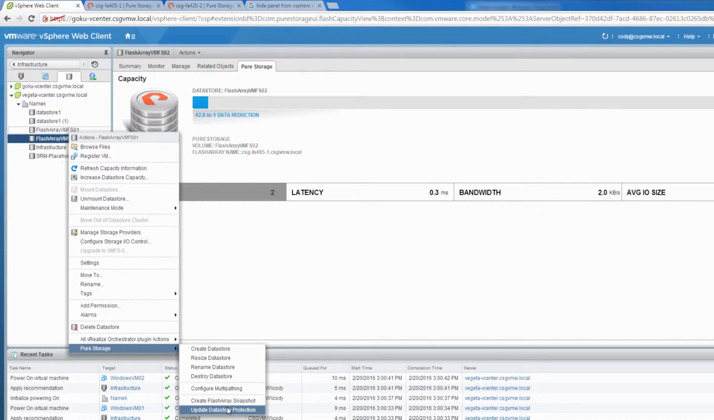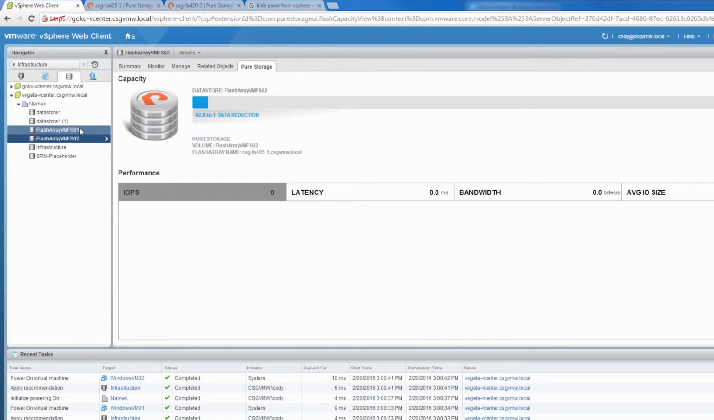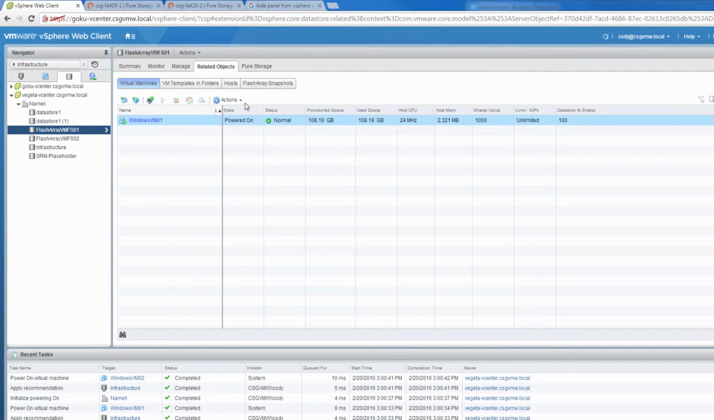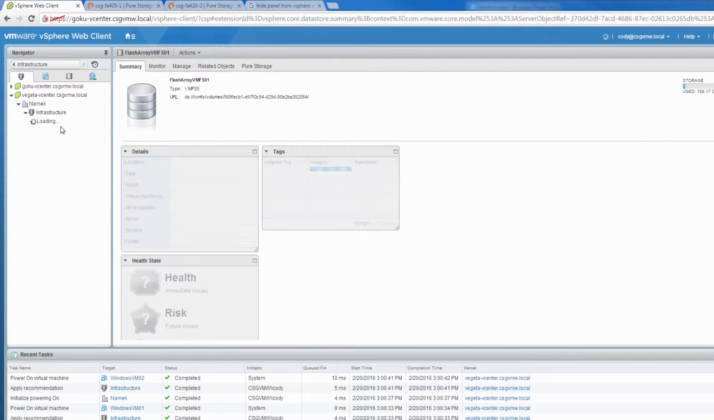If we take a look at the protection scheme here, we can see that my FlashArray volume is inside of one of our protection groups, which is a consistency group for either local snapshots or remote replication. You can see my volumes also have some FlashArray local snapshots on that array that can be used for replication or local recovery.